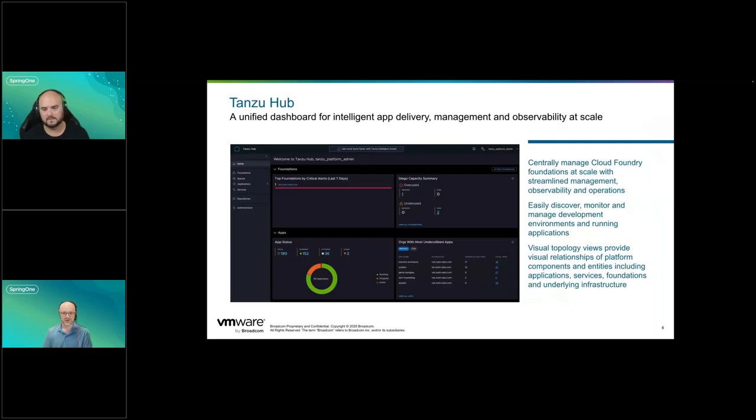And so if you are an existing TAS customer today, and you maybe are familiar with, hey, I'm managing some things today with independent Ops Man dashboards across multiple environments, as well as potentially leveraging HealthWatch, Tanzu Hub is a way to bring all of the management of those foundations together into one place.